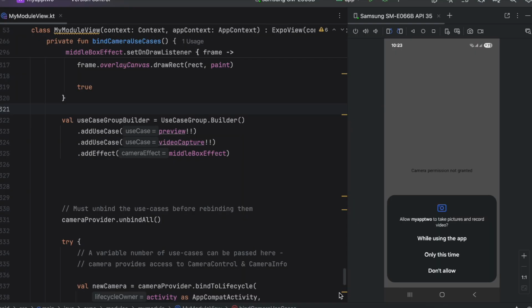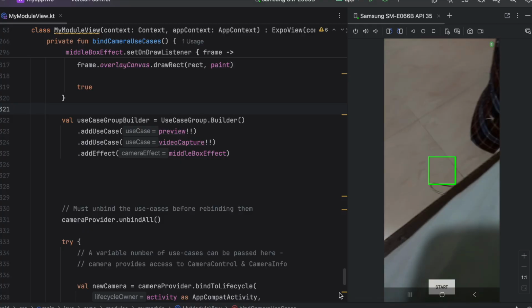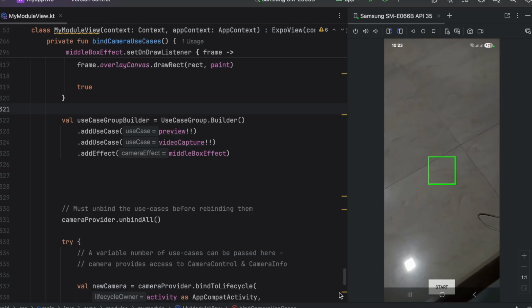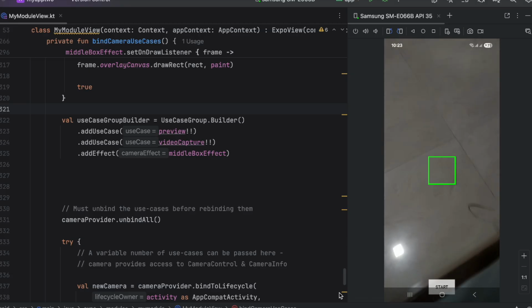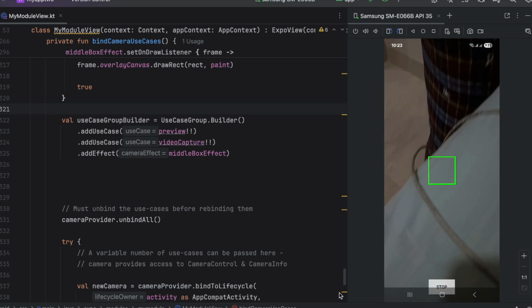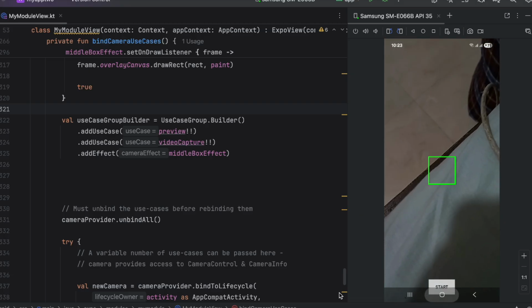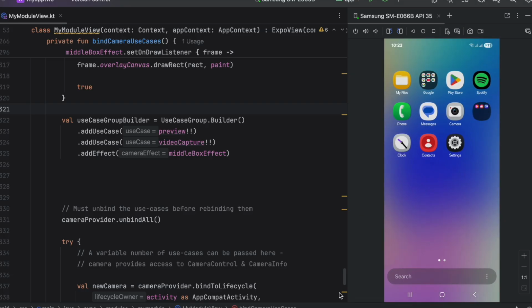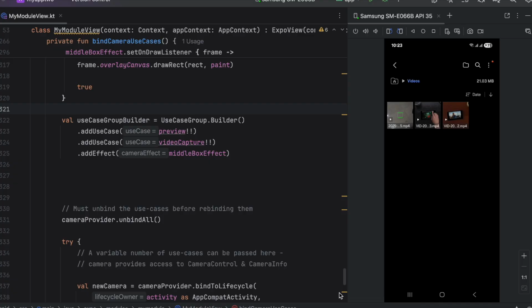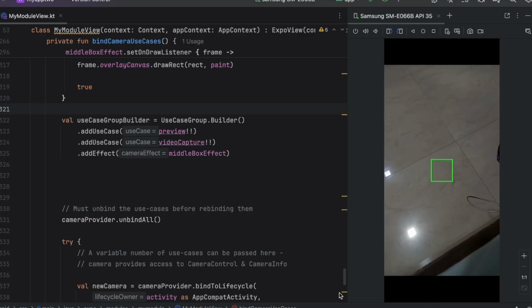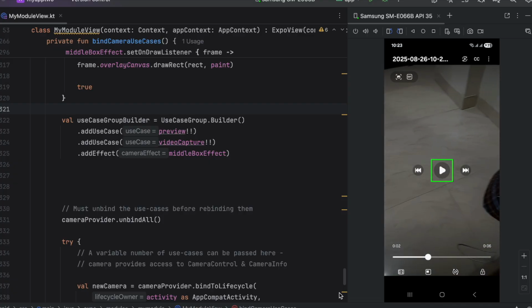Okay guys, so here is the output. I'll just give the camera permission first, then I will give the record audio permission. Then here you can see we have this green color square at the center of the screen. I'll just click on the start button. I'll just move my camera a bit, and after that I'll just click on the stop button, and it has recorded the video. Now I can just go to my files app, and here you can see inside the videos section I am able to see the video. So hopefully you got the point.